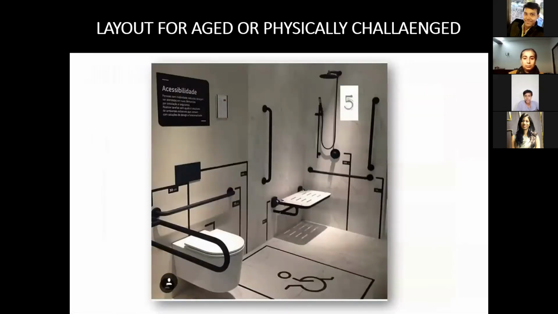So this is the picture where we have included all the things for the physically challenged person. We have the handrails, we have a shower seat, and we have a wheelchair space that is depicted by the sign. So we have tried to include everything here.